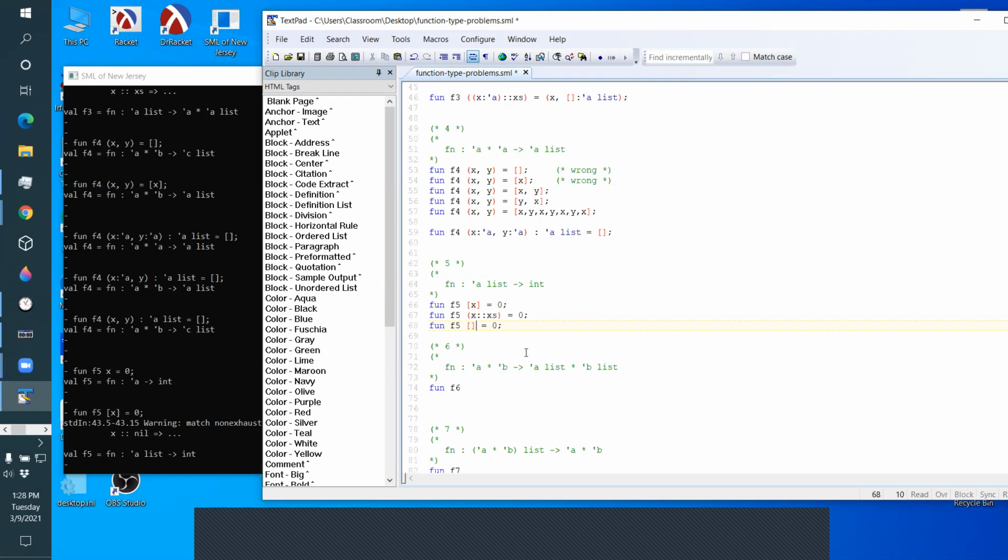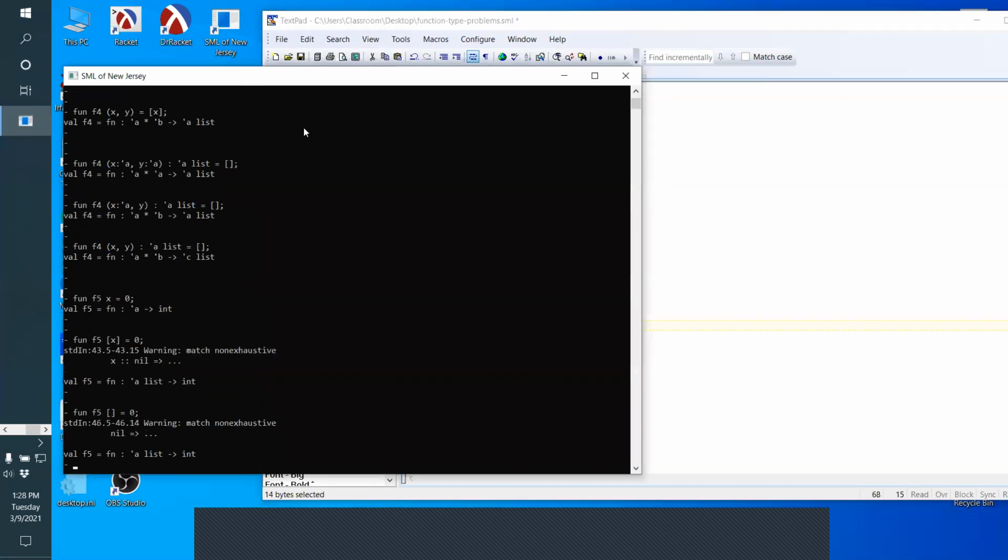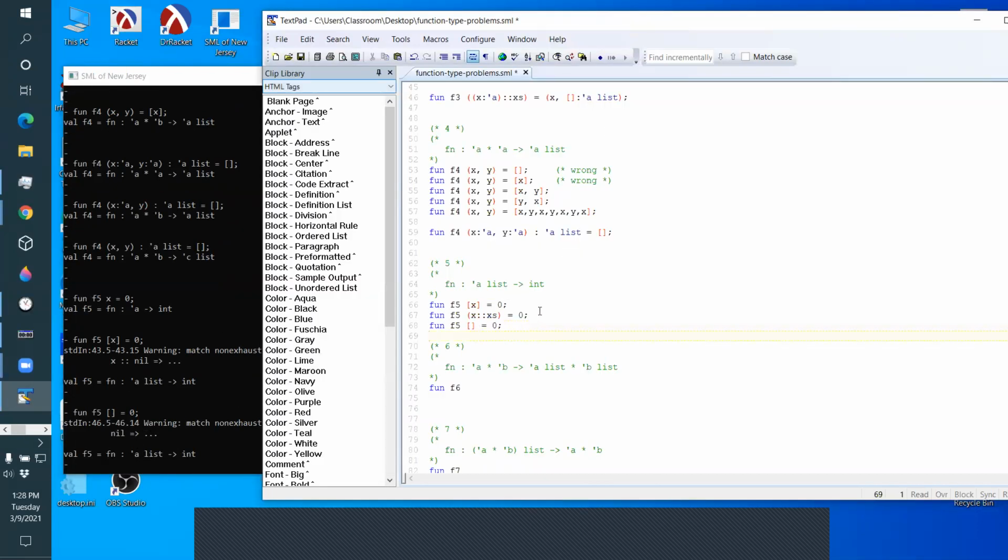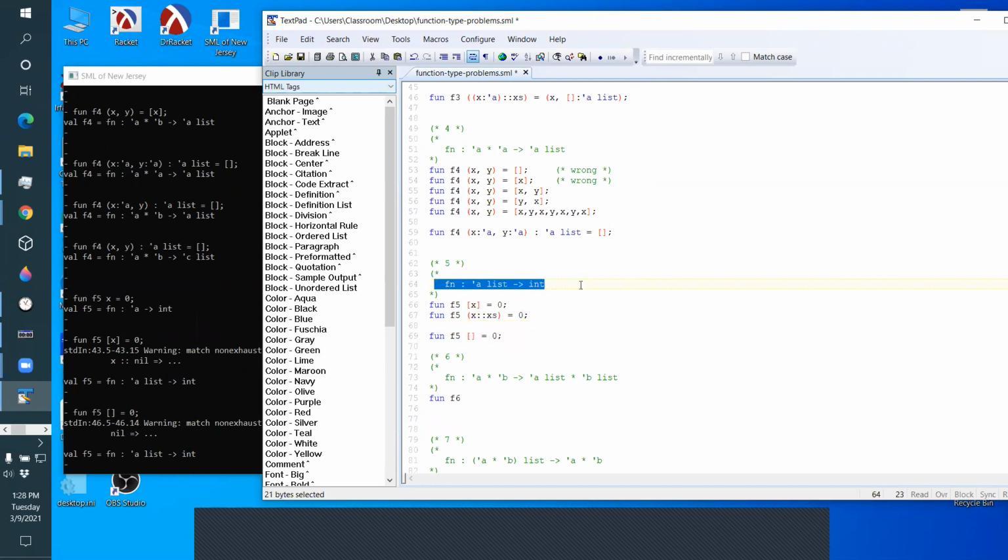If I just give it an empty list and don't say anything, it's a list of type A. Yeah, because it's a list of A where A is it doesn't know, it's a polymorphic empty list. So it's an empty list of A's. So that one's kind of neat. There would be the absolute simplest function with that type. Empty list in, 0 out.